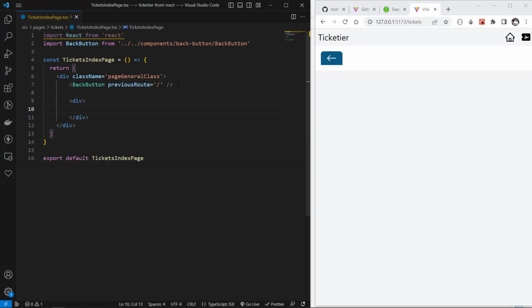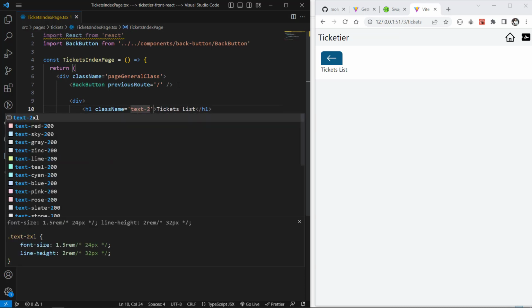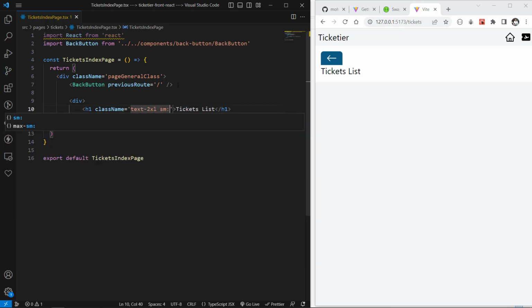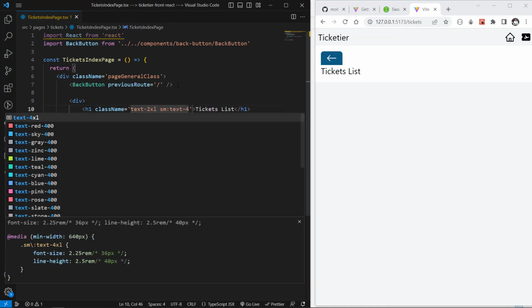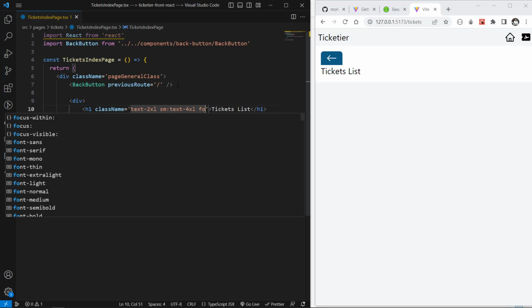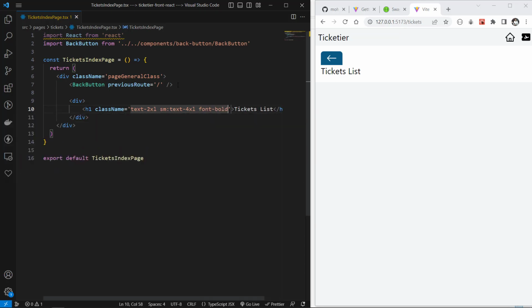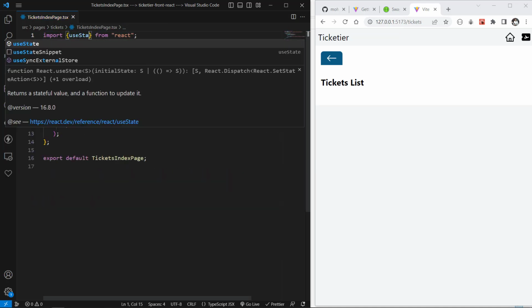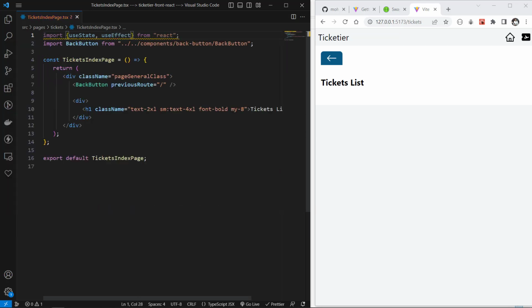And inside of this, the first thing is I can have an h1 with the name of tickets list. That's it. And let's have some classes for it. For example, text of 2xl is good. And on SM, your text can be 4xl, so it would be responsive. And your font can be bold. And also margin y of 8. Good. So good. Also, let's import the link. So I don't need React for now, but let's import useState and useEffect. We need them, so I don't delete this.